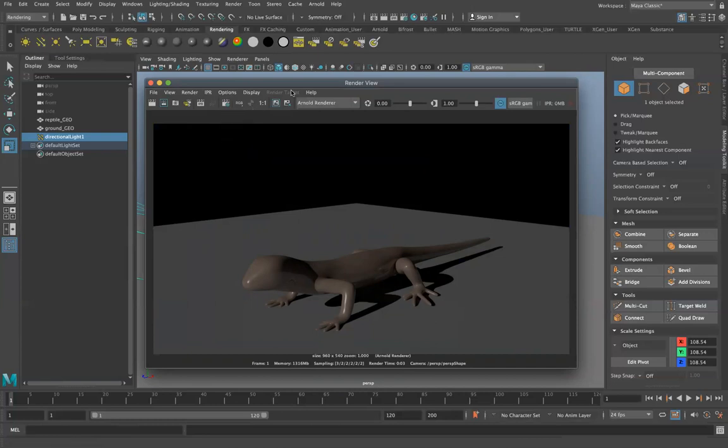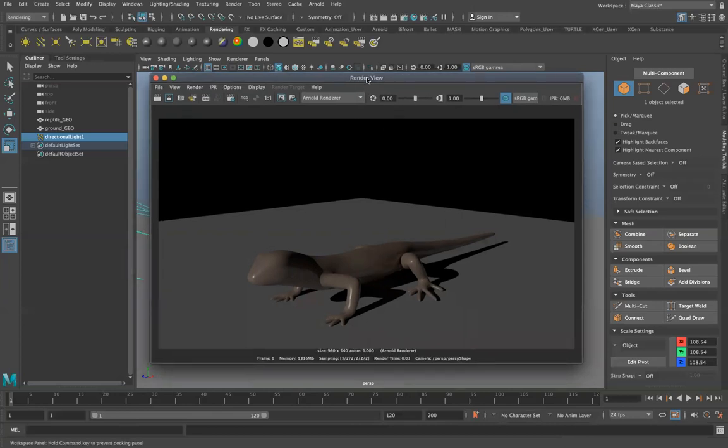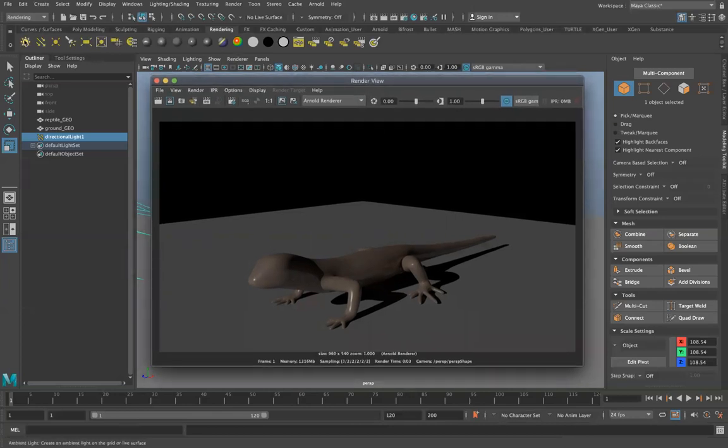But the problem we're seeing here is if we look at the shadows, and what I was talking about in the lecture, by default these shadows are hard edged. They're not soft edge shadows, and they're not being calculated like real lighting should. That's because we're using all of our default lights. Any of these lights here will give us hard edge shadows like this. These lights are designed for the Maya software renderer. They're not really designed to fully utilize what the Arnold renderer can do.